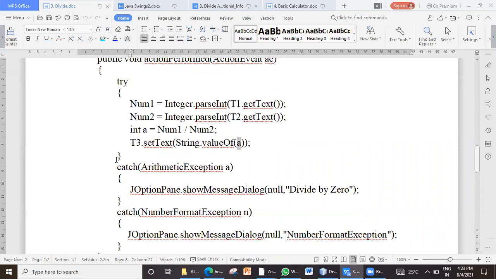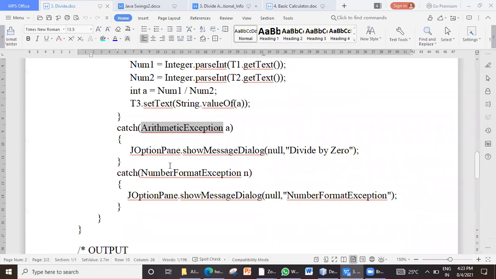So what are the expected exceptions here? One is ArithmeticException, that is divide by 0, when the user enters 0 in the second number. So here we are going to catch that exception using ArithmeticException. When the error occurs, where should we display the message? The statement says that we should display the message in the message box or dialog box.